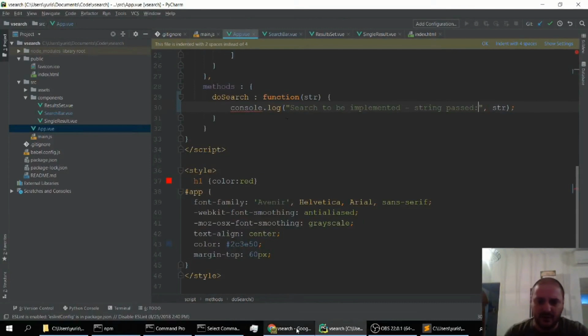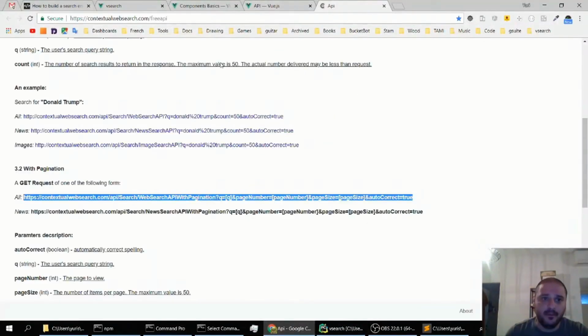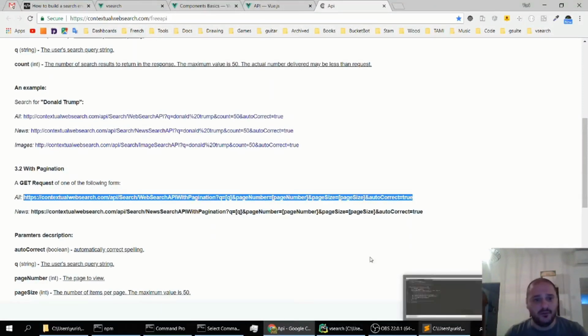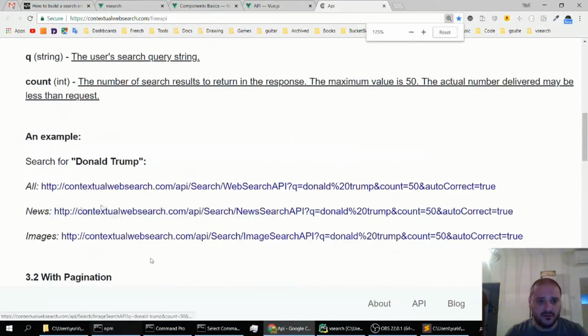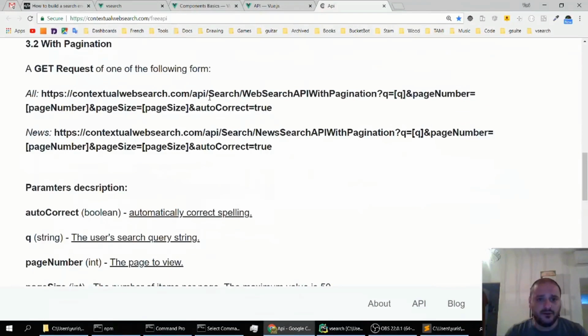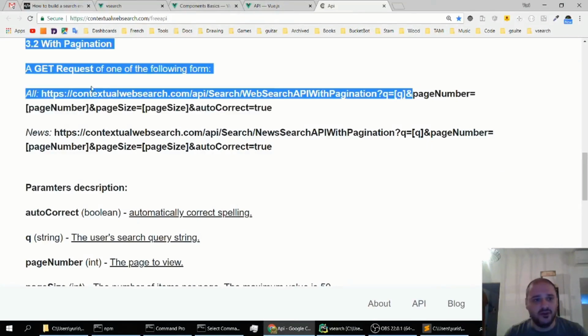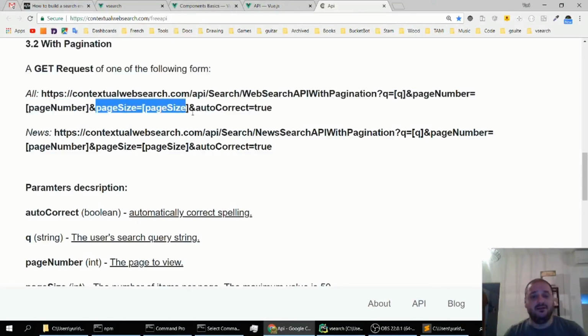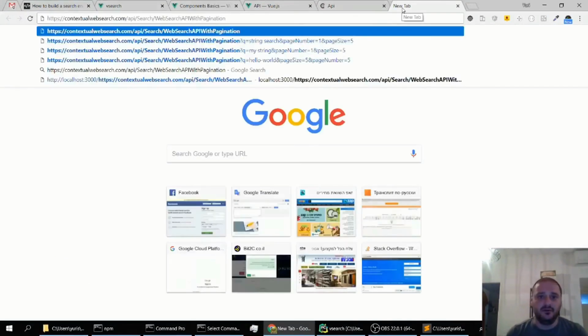So what are we doing next? Now that we have the search string, we actually need to implement the search. How do we do that? We'll be using the Contextual Web Search. They have a free API, which I have some links ready. If you want to take a look, it looks like this. You enter the query, the page number and the page size, and they do the pagination automatically and give you the correct result. So let's see how this actually looks. We take the URL and the query, let's do Vue.js.